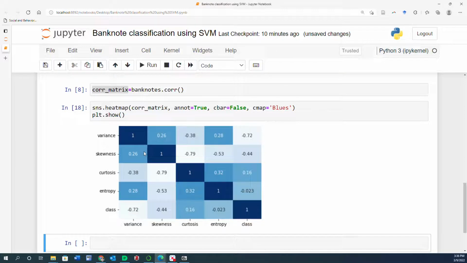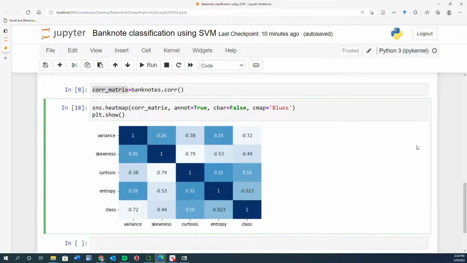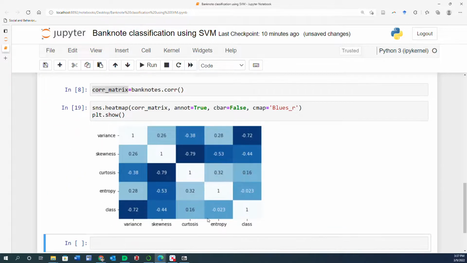Now, one thing that you would notice is that here, if you want, you can have these negative values to be in a darker shade. So basically, if you want to reverse the order in which these shades are assigned to these colors, using the same color map, you just go ahead and add _r here. And here you will get a more meaningful coloring, because the ones that have a higher correlation, regardless of their negative or positive value, are going to be painted in a darker color.